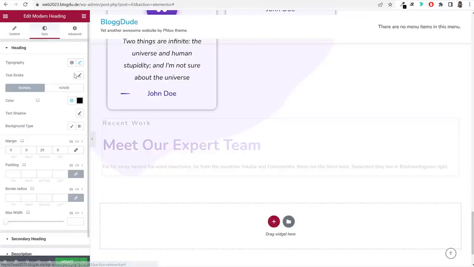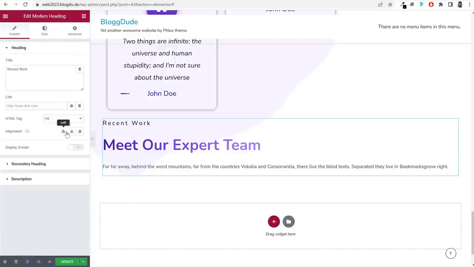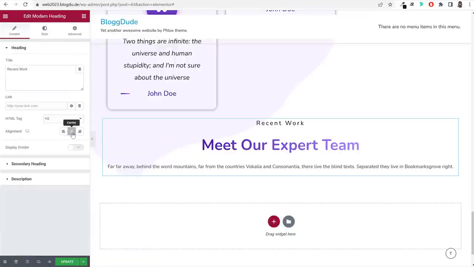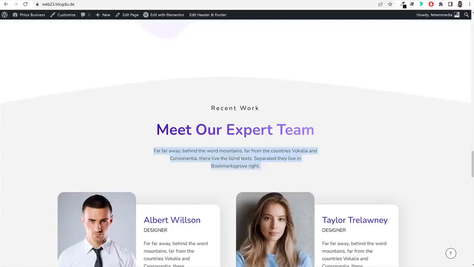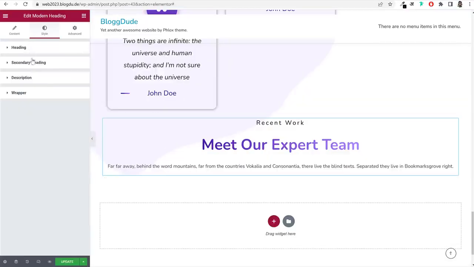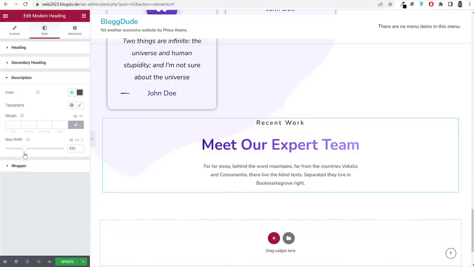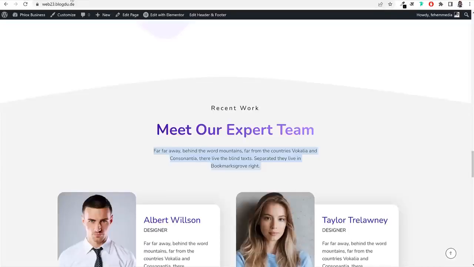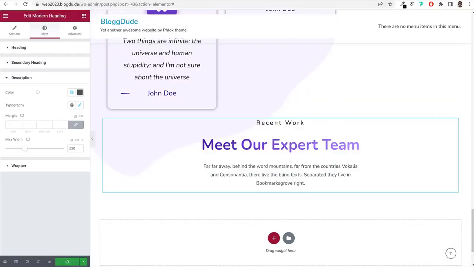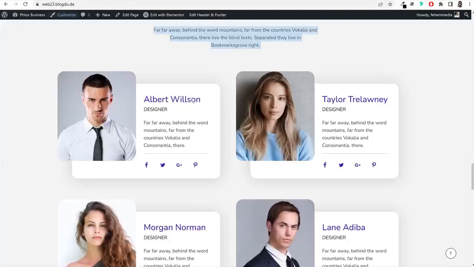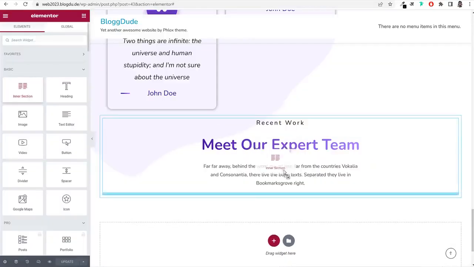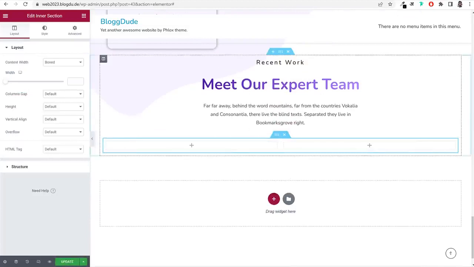Go to style, bring it in center. Let's see. Okay, here we have alignment under content, bring it in center. And we want it in 2 lines, I guess, for the description. So we'll select the description and increase the width maybe till 530. Okay, update it. Then below this thing, we want this inner column. Okay, I think, yeah, inner column. So drag and drop the inner section. We have 2 columns, fine.